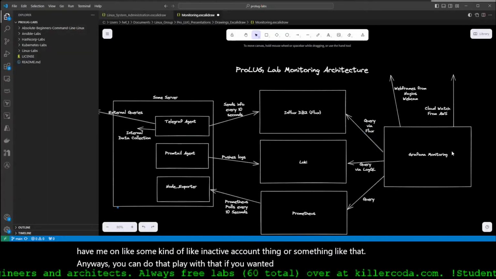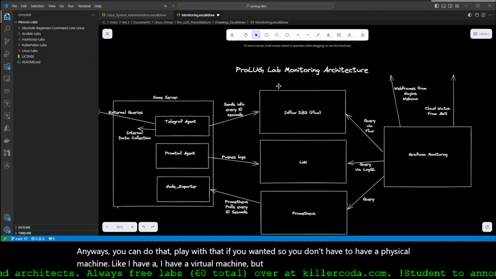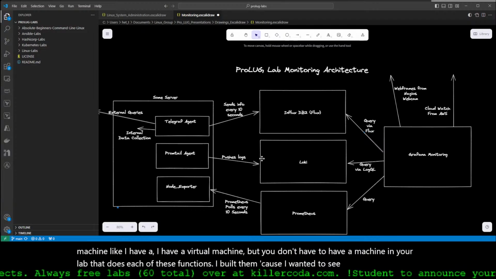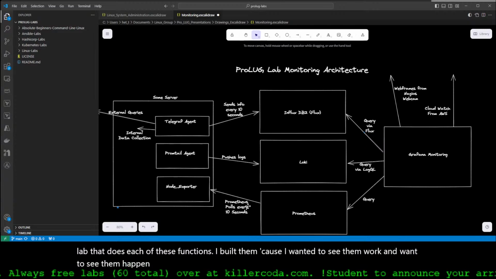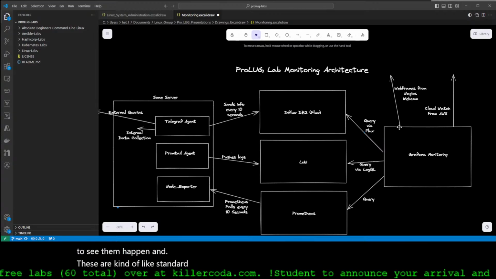So you don't have to have a physical machine. I have a virtual machine, but you don't have to have a machine in your lab that does each of these functions. I built them because I wanted to see them work and wanted to see them happen. And these are kind of standard tools. There's a lot of ways to do this.